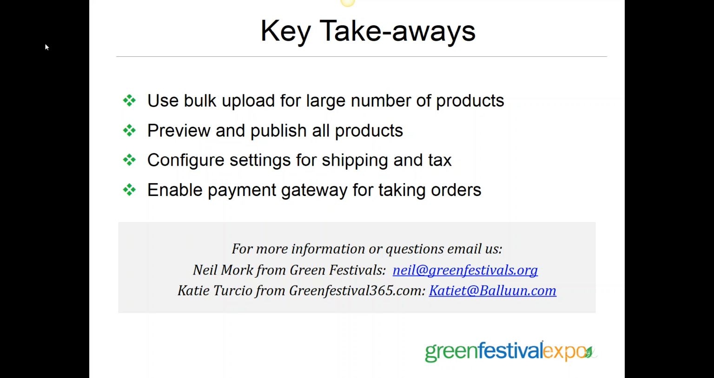So the key takeaways of today's presentation is that you are able to use bulk upload for a large number of products. You want to make sure you preview and publish all your products so they're visible to buyers. You want to configure settings for shipping and tax, as well as enable payment gateway for taking orders. Without enabling your payment gateway, consumers won't be able to make orders.